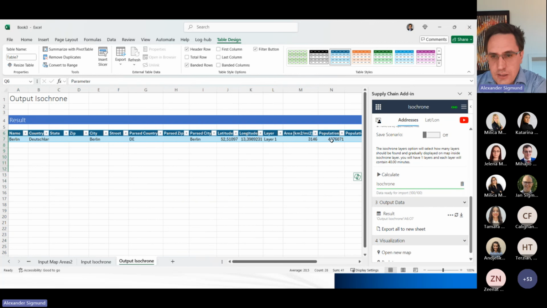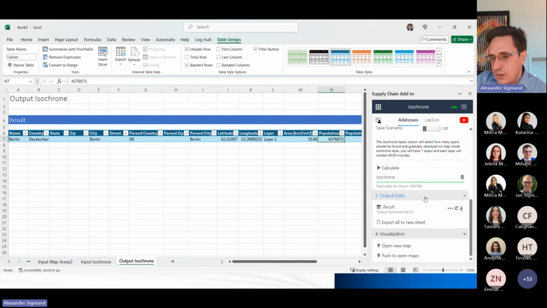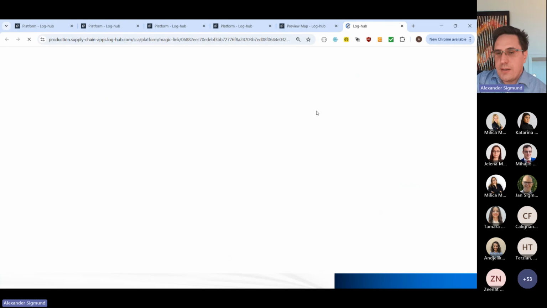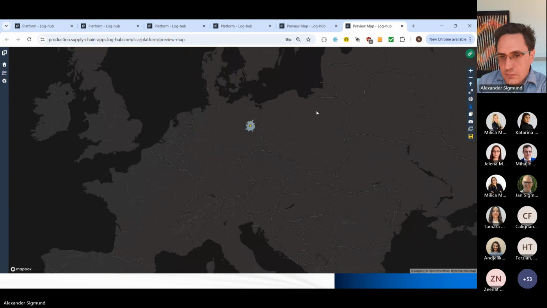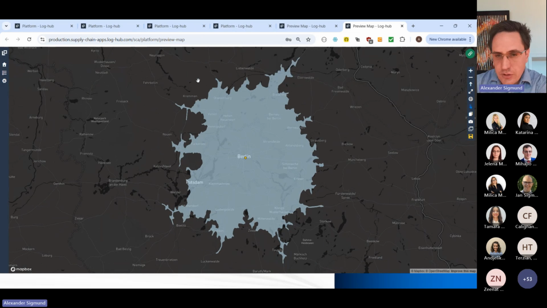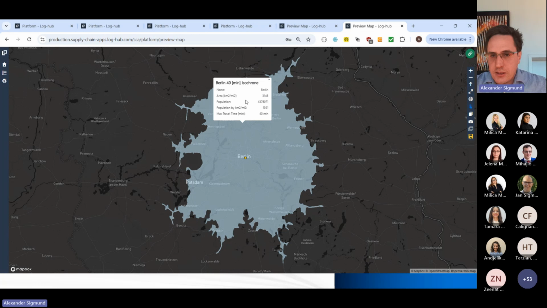When you export this, here you have directly the number we can reach in the area that we selected, around 4 million. And now when you put it on the map, you can see the area. It's not only Berlin itself, right? It's 40 minutes, so this is not only the area of the city of Berlin. We are also covering other areas. So it makes sense that it's above 4 million. So here you can see the population that you can reach in this range.